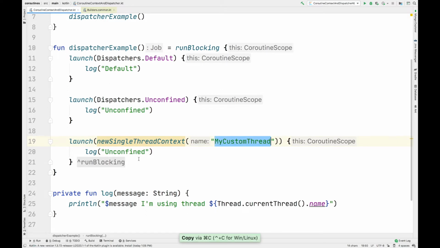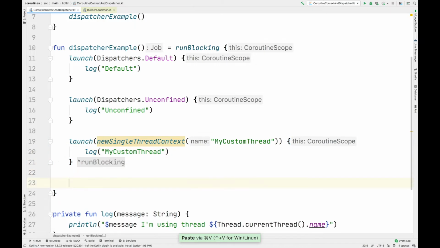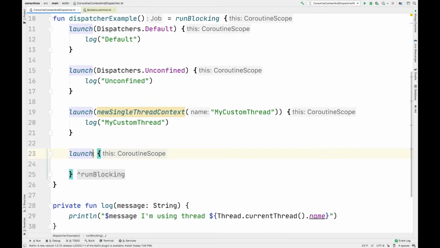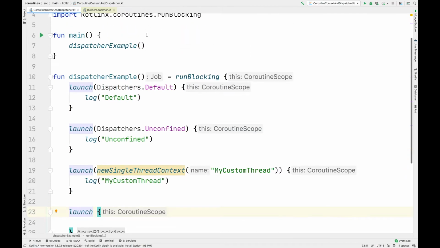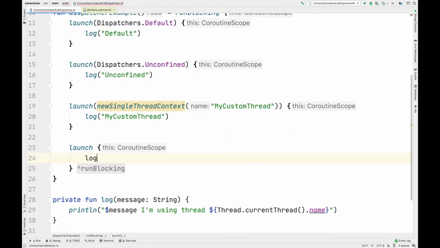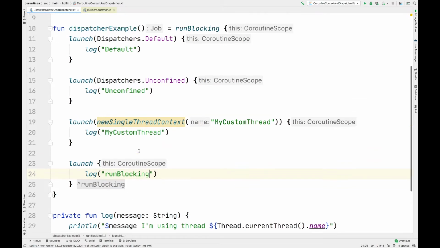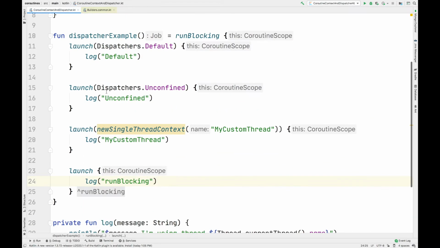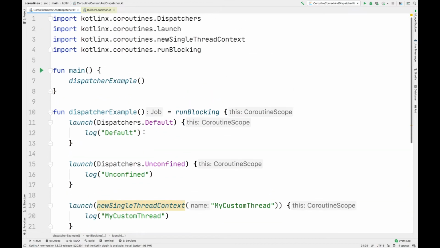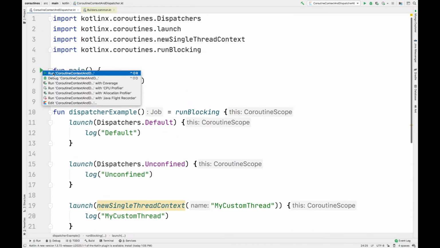I'll simply pass this in the log, and then finally I have the default launch. Here, if you don't pass any dispatcher, by default it will take the context from its parent. So here it will use the context of runBlocking. I'll simply call log with the message runBlocking, and let's run this example and see what we get as output.